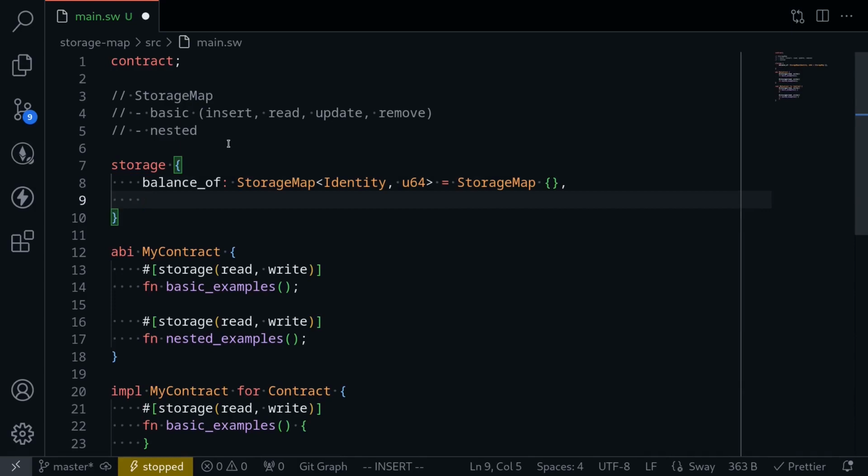Okay, let's create another storage map. We'll create a nested storage map. Let's call this allowance. If you're coming from Solidity and if you already know what an ERC20 token is, inside it you'll know that there is a mapping called allowance, which is a nested mapping from an address to an address and then to a value. Here we're creating something similar, but if you don't know what this means, then you don't have to worry about it. What I'm going to show you is how to create a nested storage map.